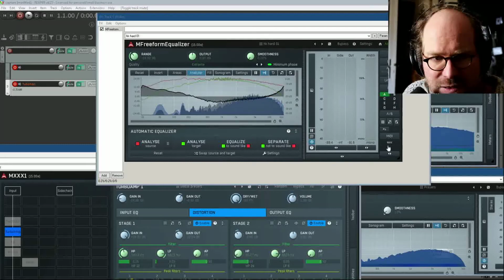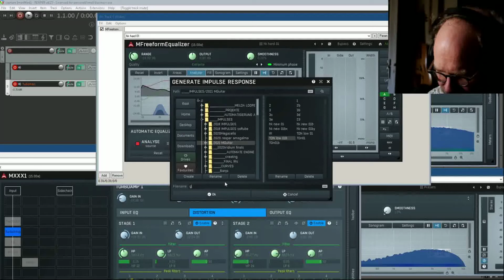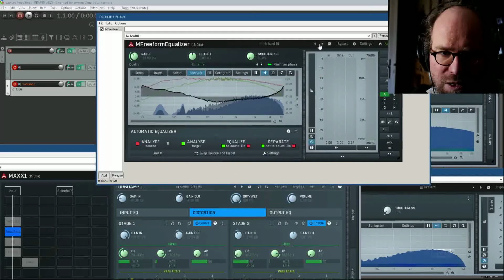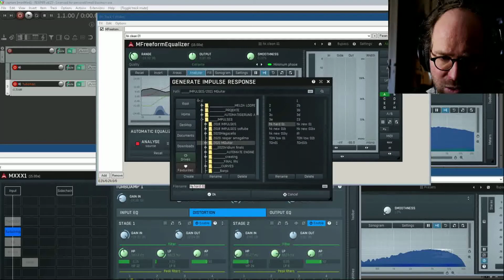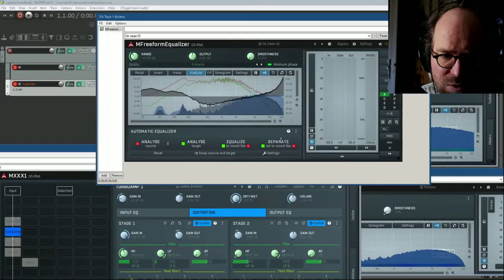So I'll save the IR and I make a new folder. No, it's okay. HK, this was the hard one. So export this and I save the clean one too. Export IR clean and export it.